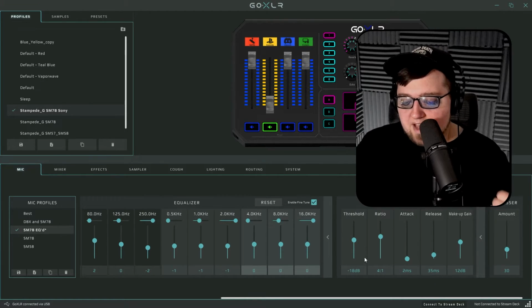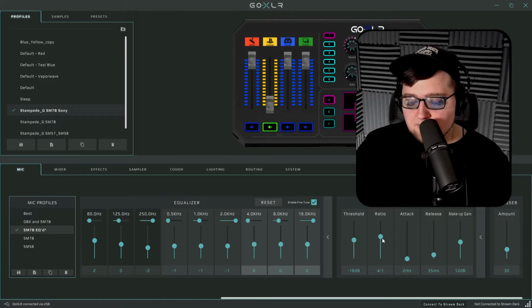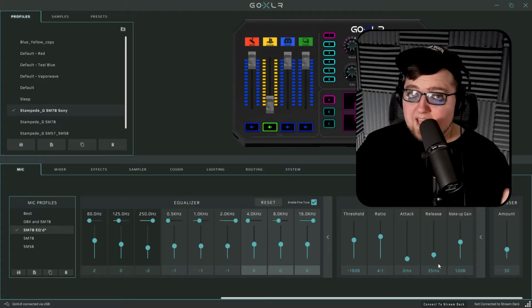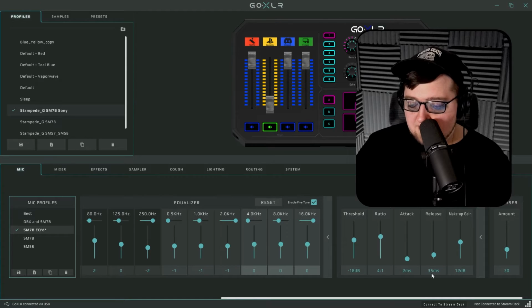So I've got mine at -18. My ratio is 4:1. My attack is very fast at 2 milliseconds. Release is, again, not the fastest because you can get a little bit of sort of digital artifacting if you do that. I've got mine set to 35 ms.